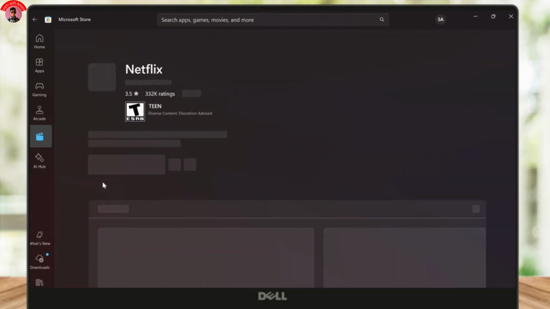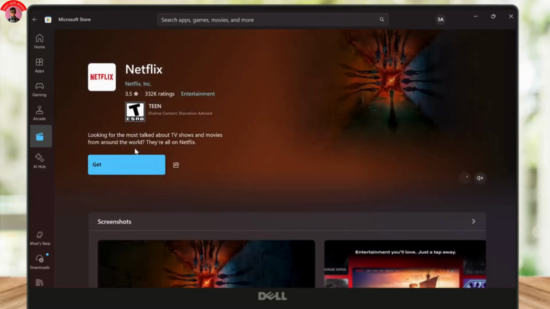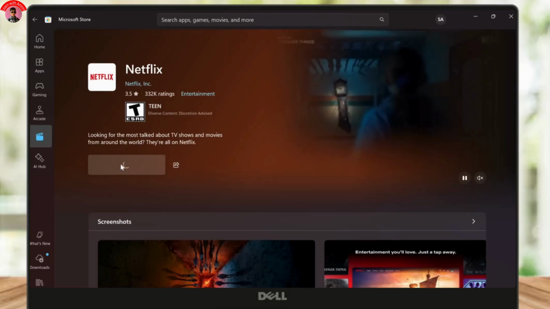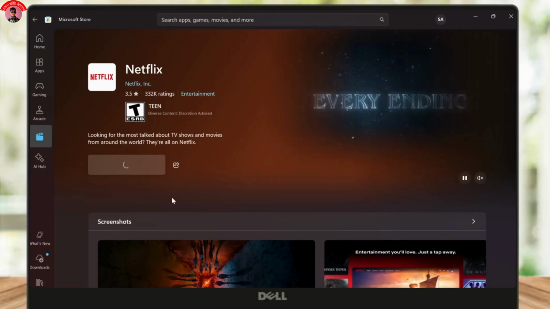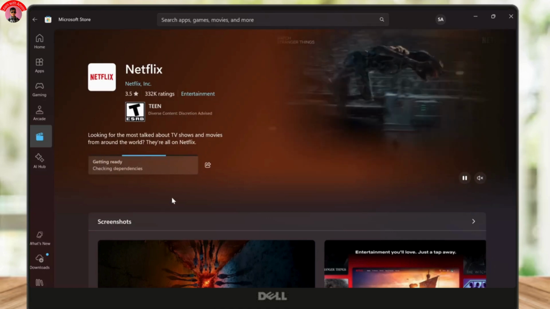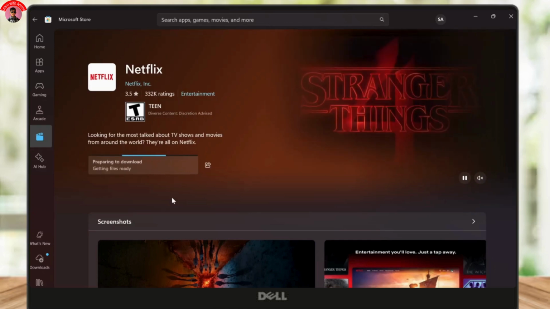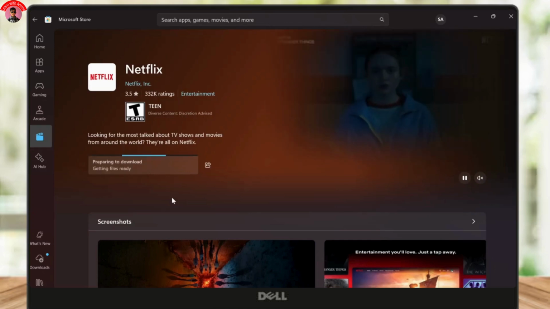So just open up the app that you want to download and you will see the blue option that says Get. Just tap on it, and after you tap on it, you might have to confirm the download process. As you can see, it's getting ready. After checking dependencies and doing all of its stuff, it will start downloading. And yeah, that is basically it. That is how you download apps on your Windows.